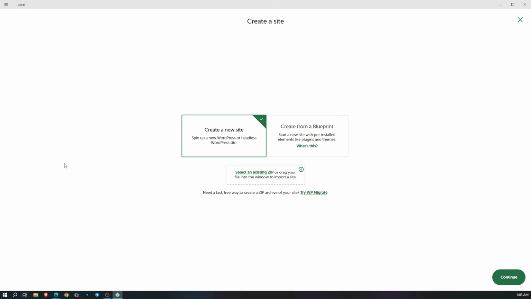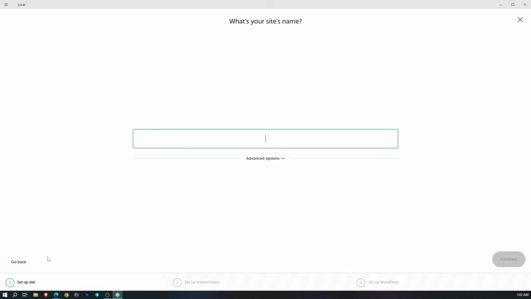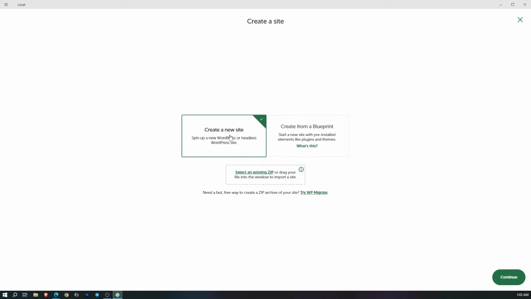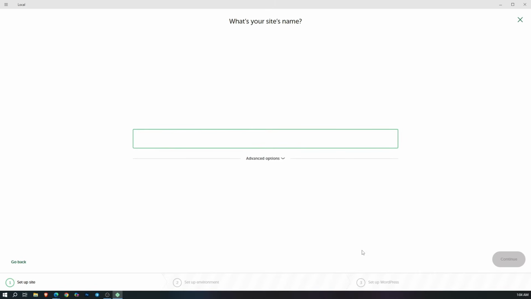All right, so what we want to do now is to create a new site. We're going to tick this option and then click on continue. Before we actually click on continue, let's go back. I missed something. We can create a new site, or we can select an existing zip file by just dragging and dropping it in this window. All right, so we're going to click on continue.